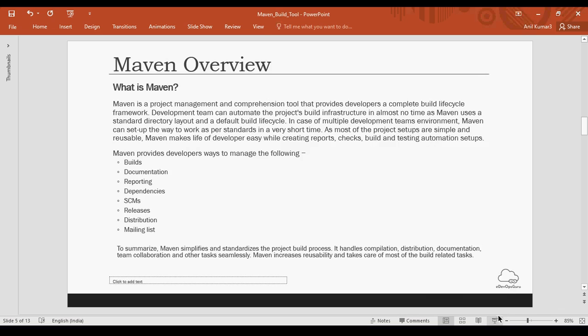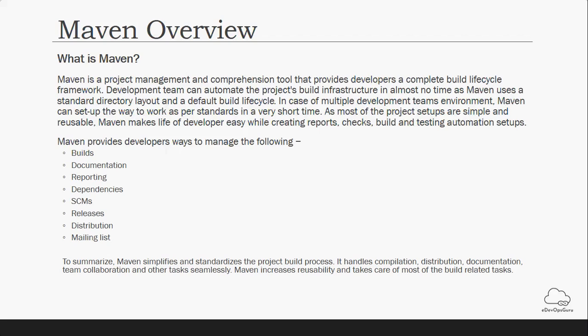Then for Maven, we will just go through these slides, and at the end I will show you some basic examples of how to use Maven. So what is Maven? Maven is a project management and comprehension tool. This is a definition from Maven itself.